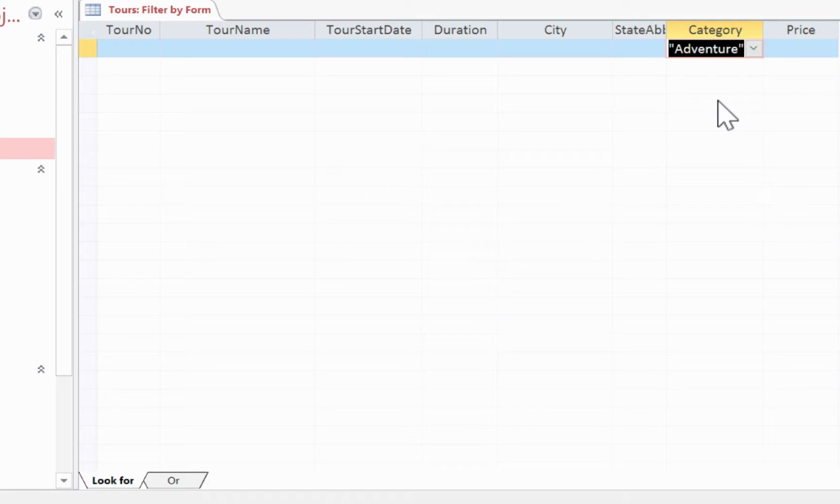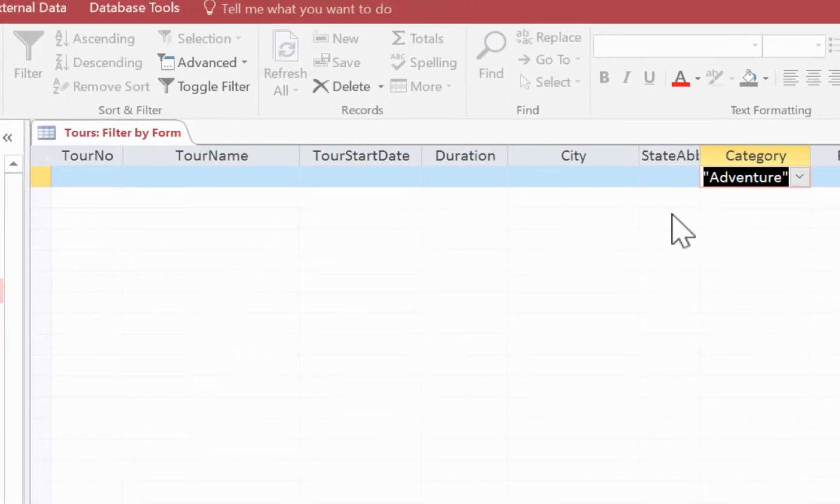And to see how this one works, I'm just going to click in the tour start date cell, and then I'm going to type in a date. I'm going to put July, so 7, an asterisk or a star, another dash, and then the year. Now the reason why I'm putting a star is because I'm saying any day in July. This is known as a wildcard.